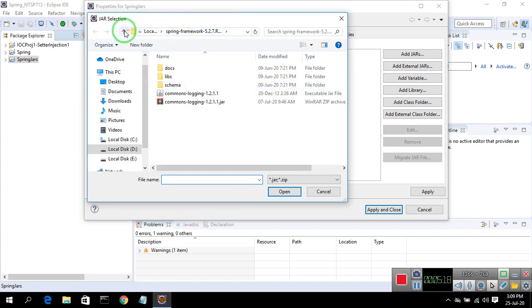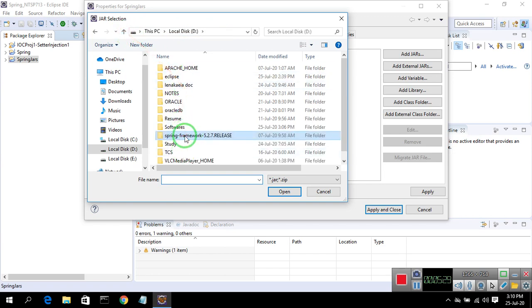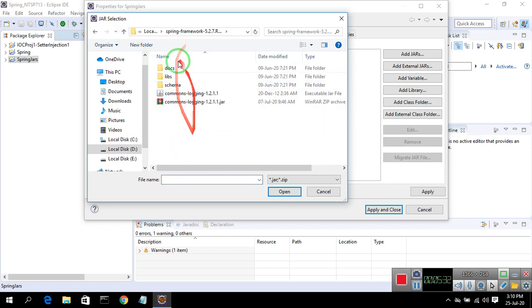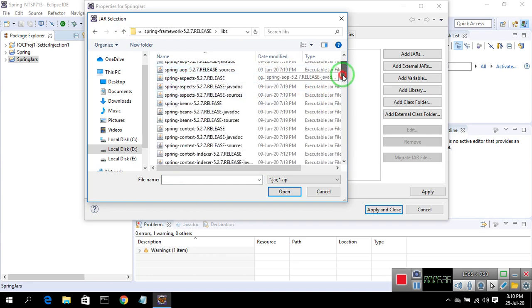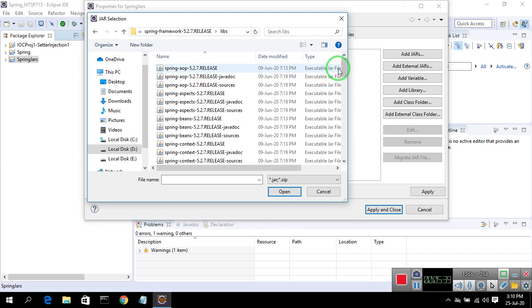Here, go to the folder where you have downloaded or extracted Spring Framework. Like here I extracted it, so open this folder. Here go to the libs folder, and these are all your jar files. If you want to choose any separate jar file, then press Ctrl and select that file. Otherwise just Ctrl plus A.